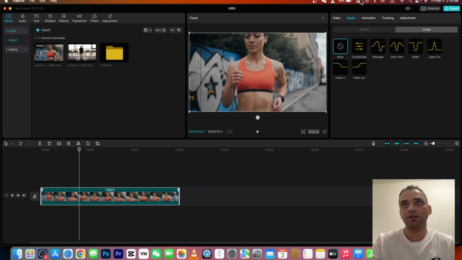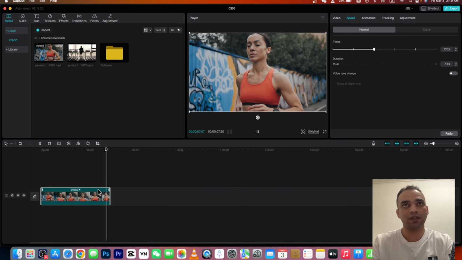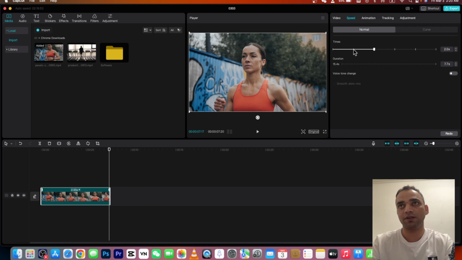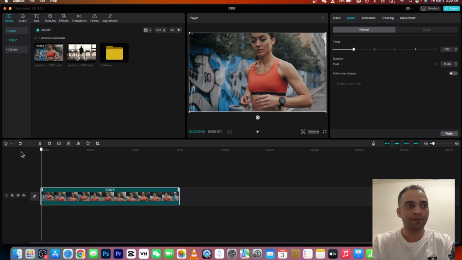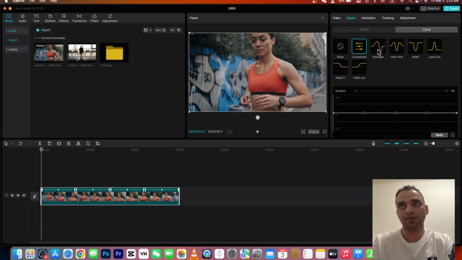Just stay on the video and go to your speed here, normal. You will see normal. You can increase the speed here as well if you want to. It will look like this one, but I don't want to increase this one. I can instead go to the speed ramping, go to curves, and here you will see customize.